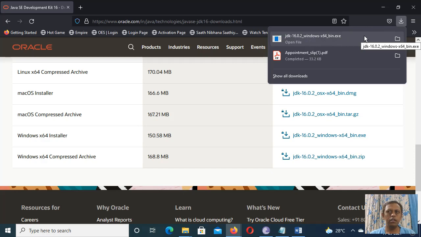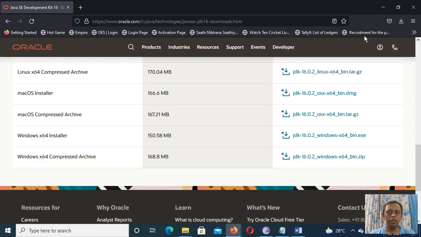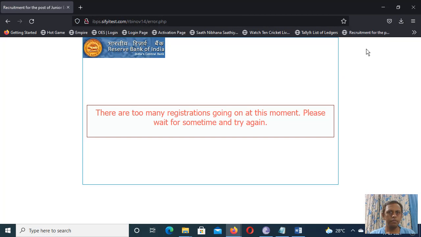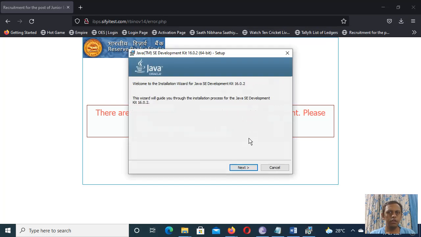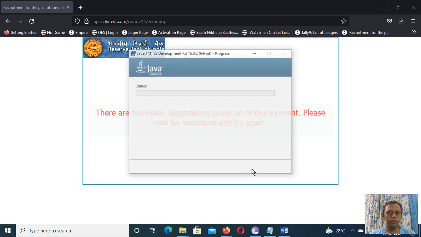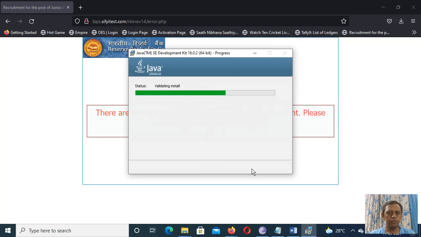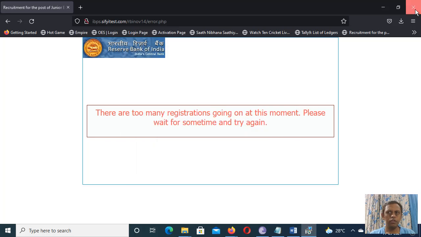Now for that I need to install. For installation, I will double click on it. Oh, sorry, I wrongly clicked some other web page. So here it is, and I have to just follow the instructions. Close this.